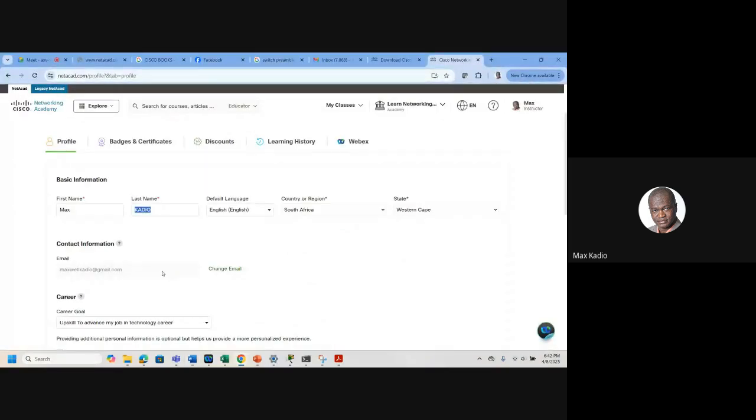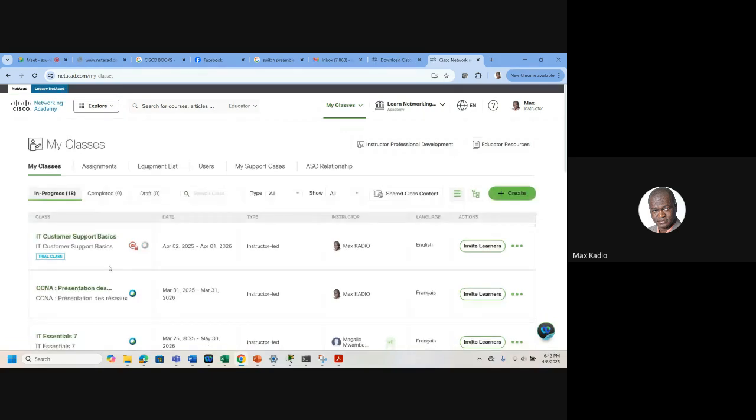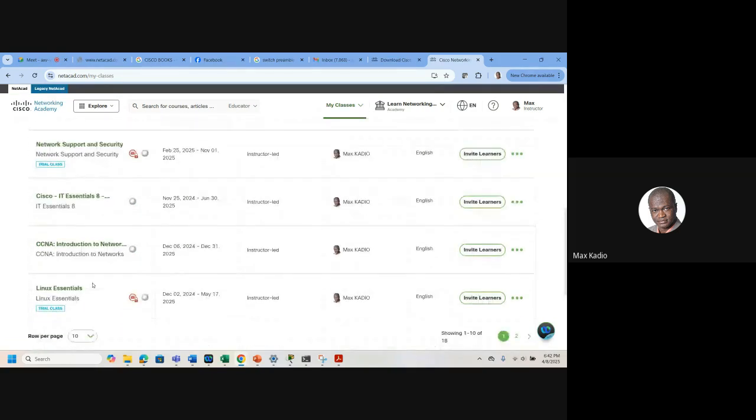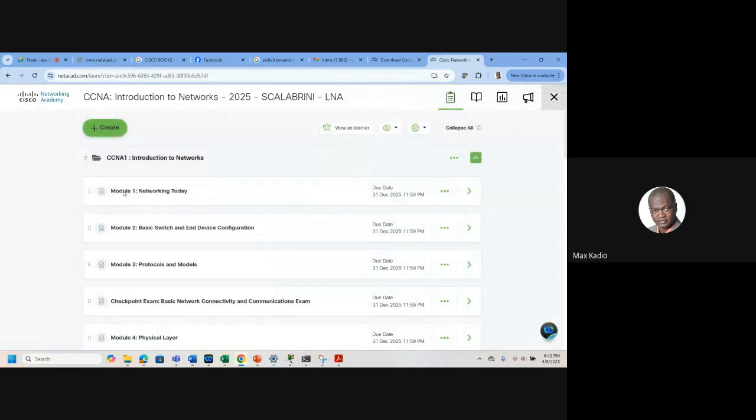Yeah, this is what we did. I think that's all. For Packet Tracer, I'll post the link in the WhatsApp group for you to download. To check your study materials, Introduction to Networks, you'll see all your chapters here.